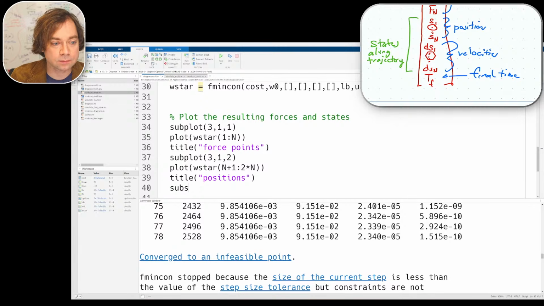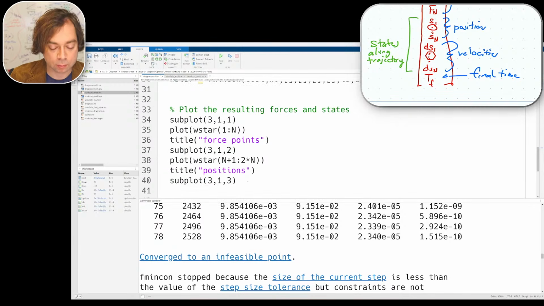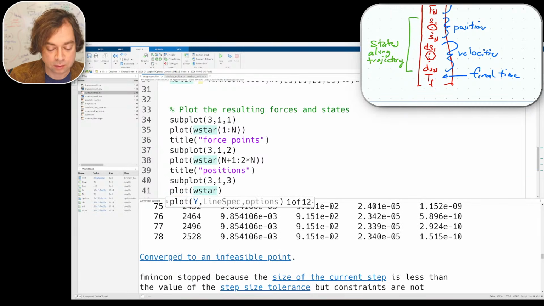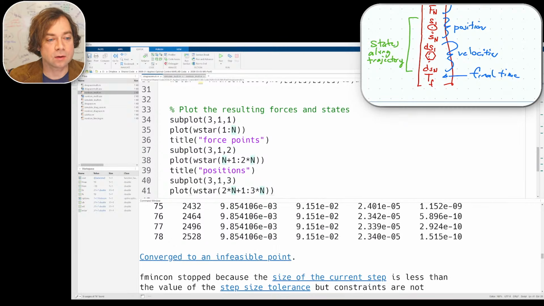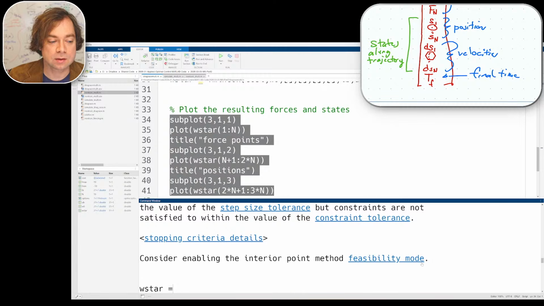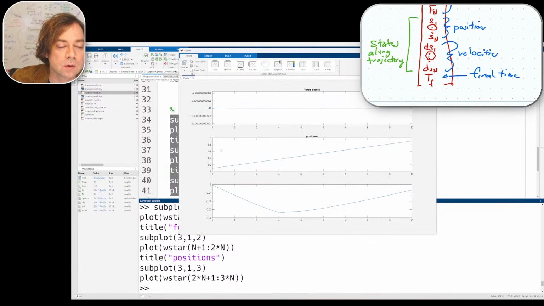And subplot 3, 1, 3. We're going to plot all of our velocities. W star 2 times n plus 1 through 3n. And it's going to plot all those values. Just to see what those are, I'm going to copy these into my... Okay, what do I see here?